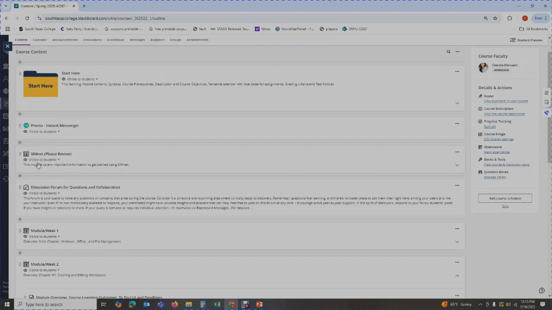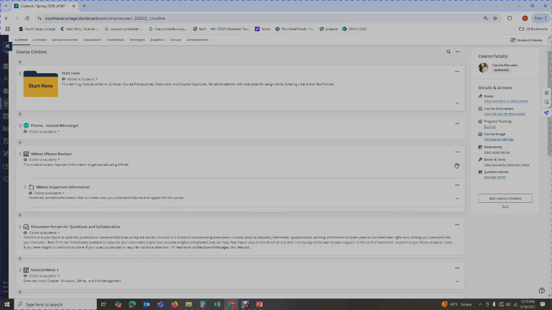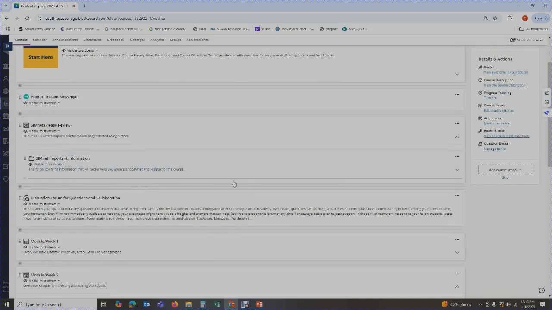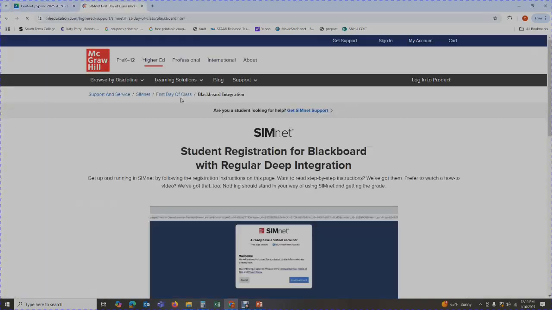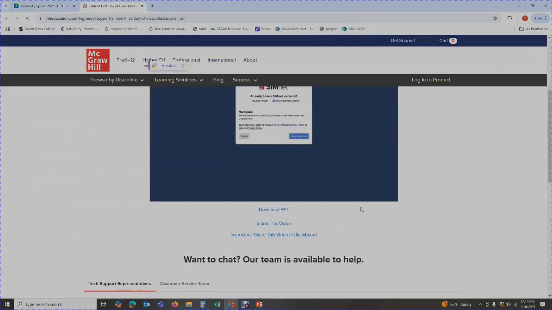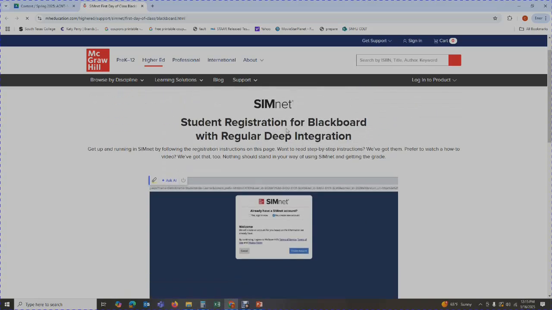Now if you go to the content area that says SIMnet, please review, you're going to open that up. You're going to have SIMnet imported information. You have a folder with a lot of information. Like I said, I do not have access to showing you how to set this up because I am not a student. But if you do the SIMnet first day of class registration, I have included a video there that shows you how to complete the registration process with a Blackboard integration, which is what I have. For my class, you don't need any access codes, anything at all. You just have to click the link, follow the steps, and it will take you there.